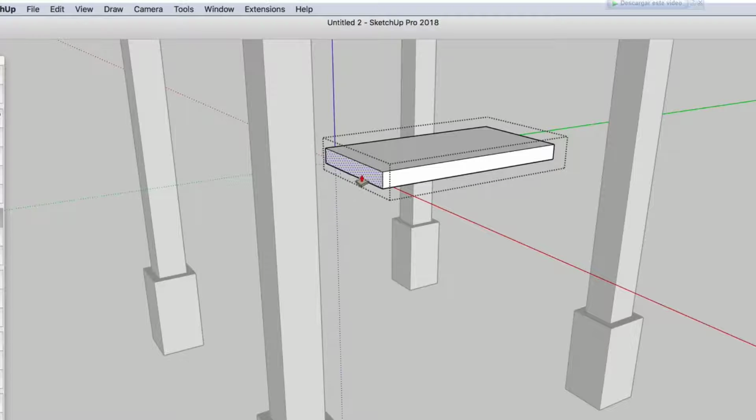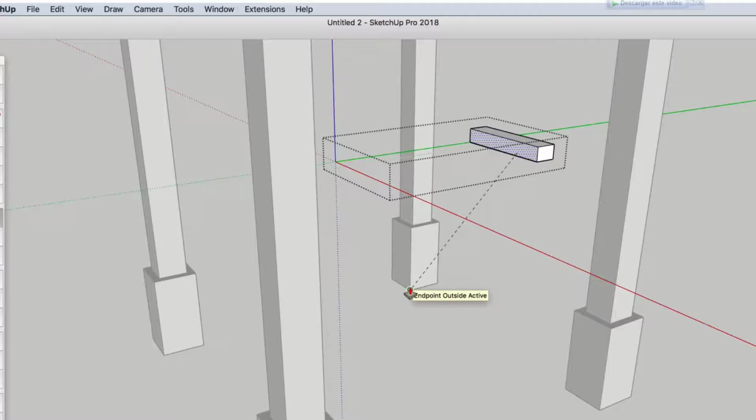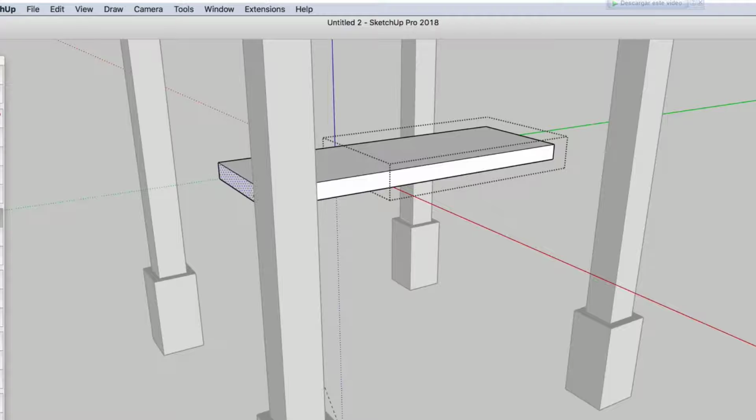I do need to click once on the surface to start pulling it, but after that, I don't have to stay on that surface. I can move the cursor all over the model to reference other geometry. So I clicked on the platform surface to start pulling, but I'm going to end by clicking on one of these pillars. So the platform extends exactly to that side.